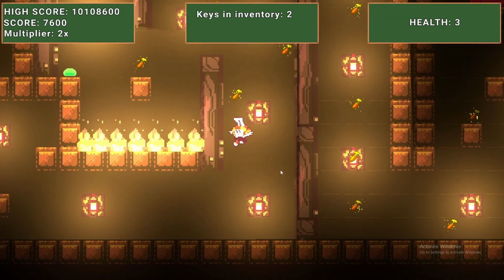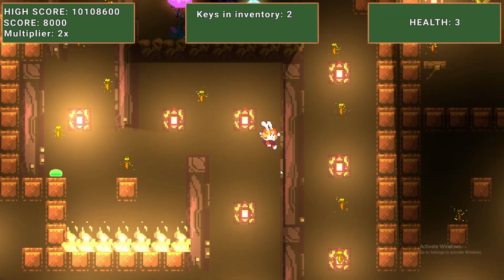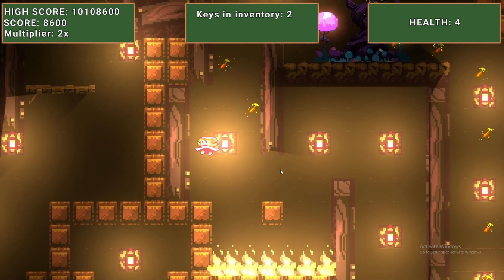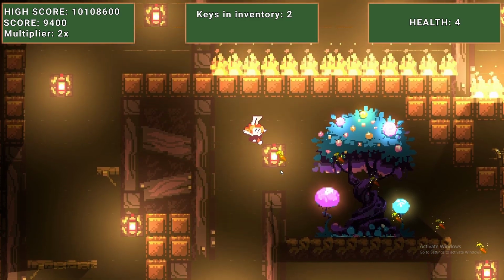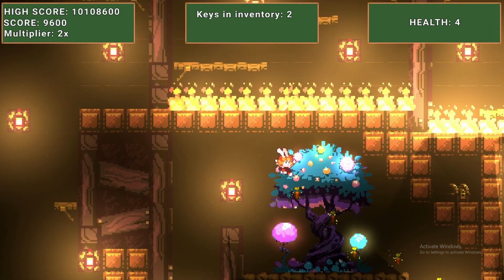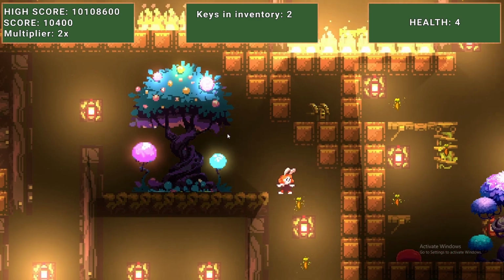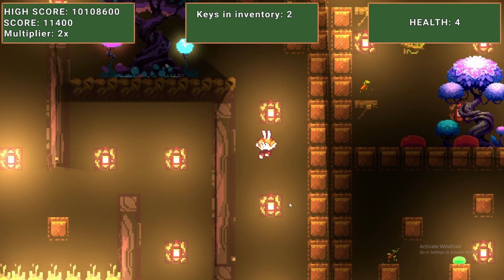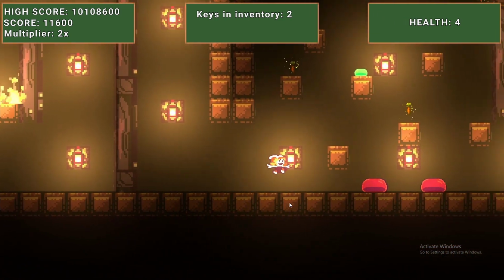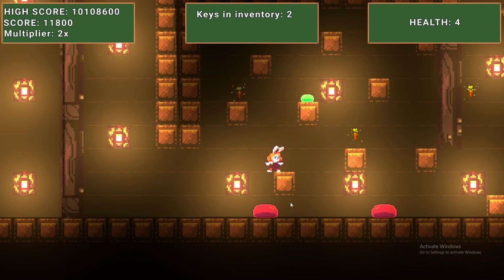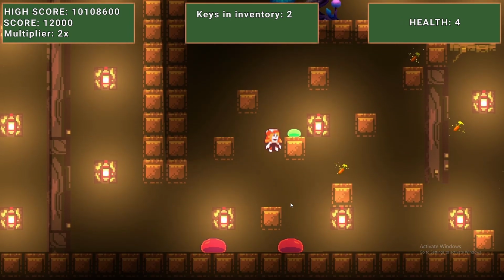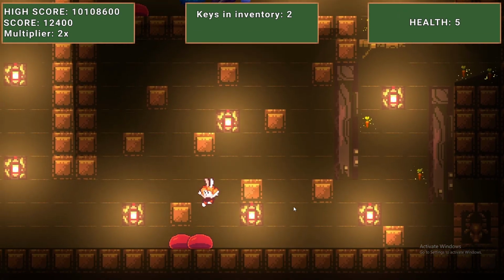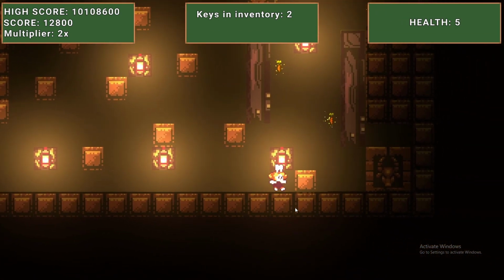I'm trying not to take damage, because if I take damage by the slimes, then it will reset my score multiplier. And I want to get a new high score to showcase that beating the high score will actually have like a thing, you know, like something will pop up. Ah no. There we go. At least the music's good, you know?